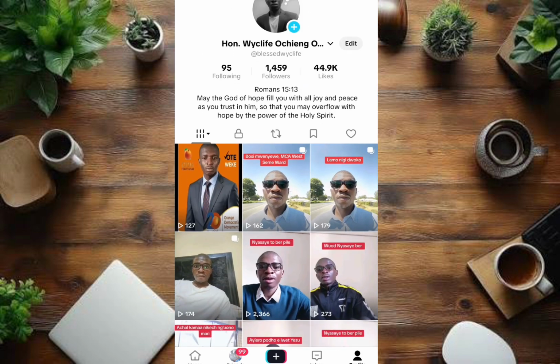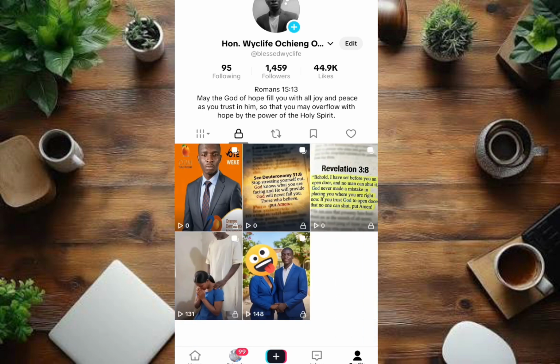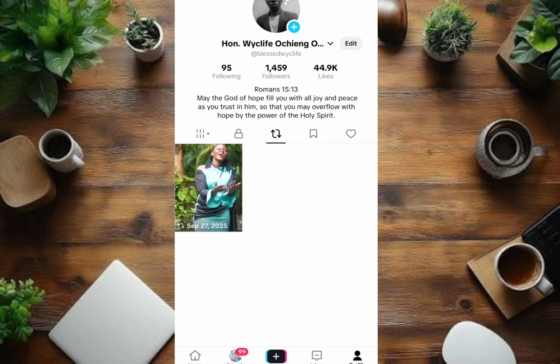Then after doing that, swipe to the left, then again until you arrive at this place with the 2 arrows in the opposite directions. Okay, now this is where you will find the videos that you reposted on your TikTok account.